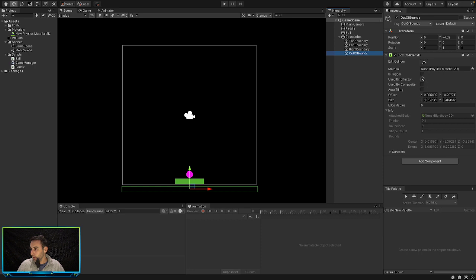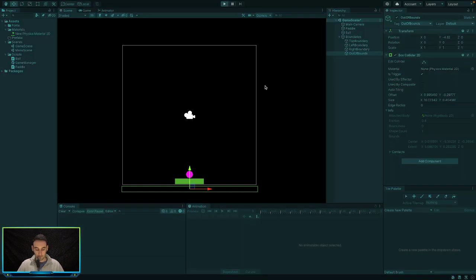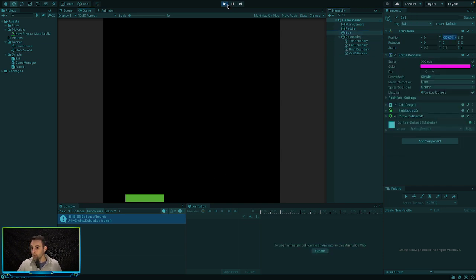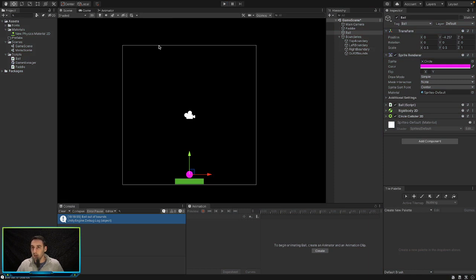Maybe if we go is triggered, then we should be able to get that message saying out of bounds. Okay, so ball out of bounds. So where's our ball gone? Our ball is still moving. Okay, interesting.